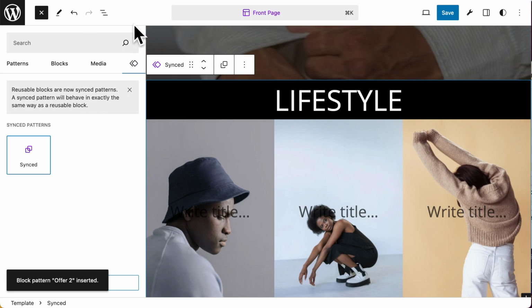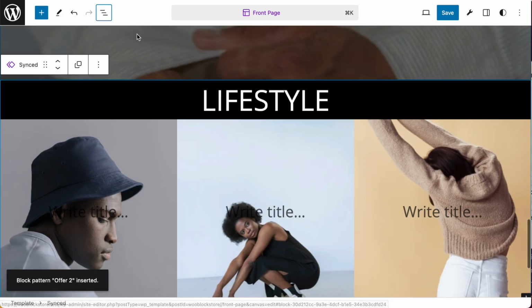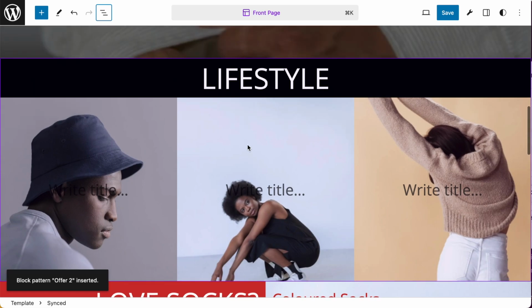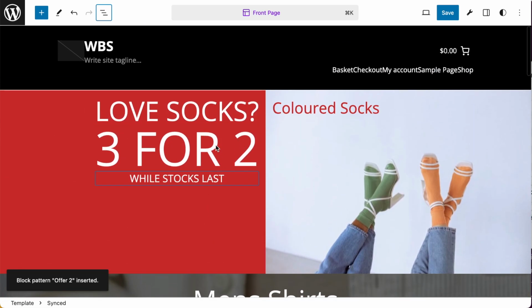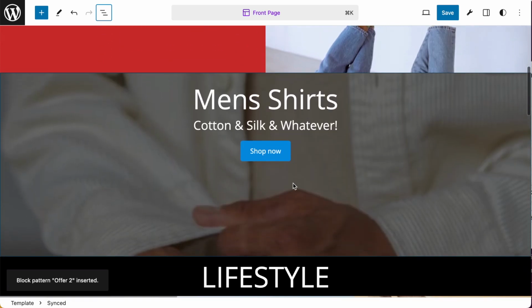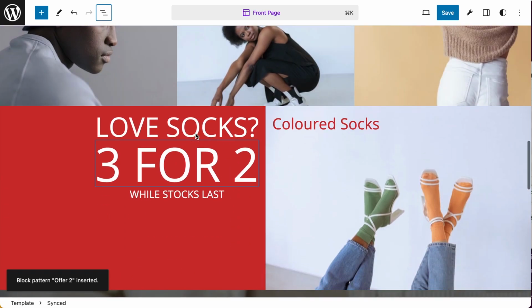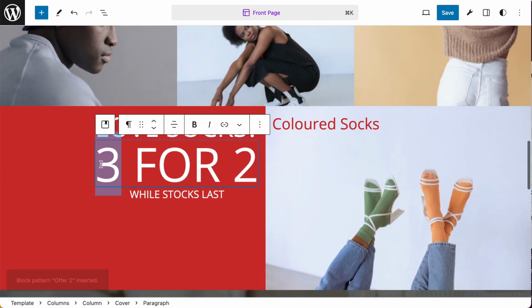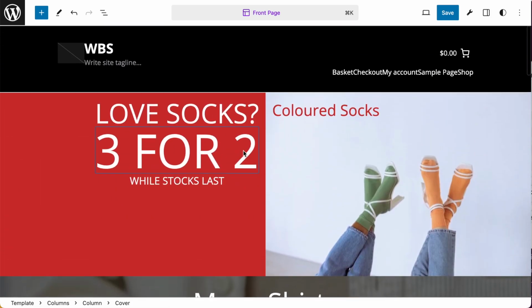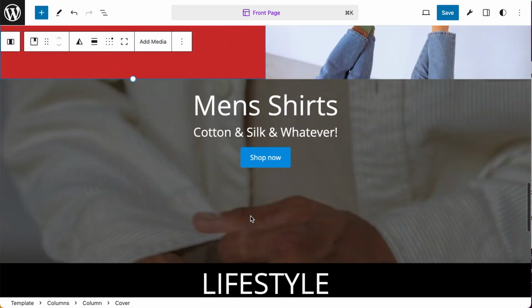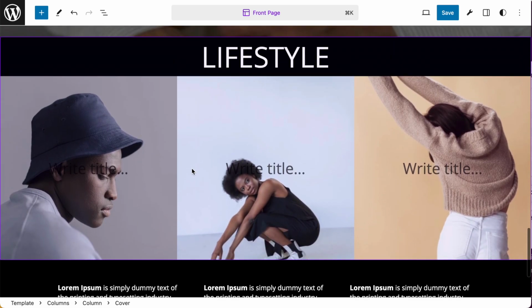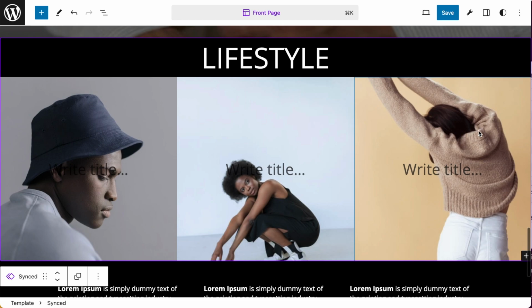If I just make some real estate here by getting rid of this business, you can see how you can start to build your own patterns. Now, because I didn't sync these other patterns that I created, I can literally come in here and change these, and they are completely detached. So they're separate patterns.